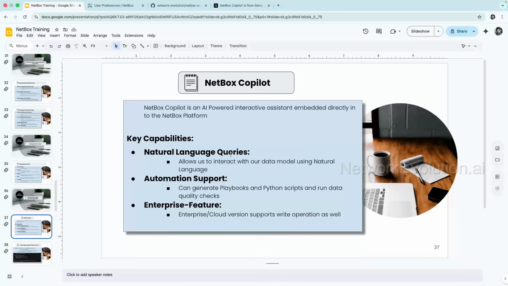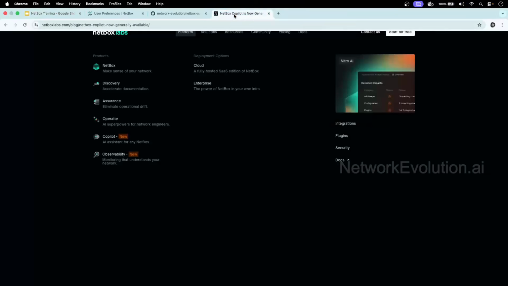Then automation support. This can generate playbooks and Python scripts. Then based on your instruction, this can run some basic quality checks in your data. And the Enterprise and Cloud versions of NetBox currently support write operations as well. We'll go through the documentation of this.